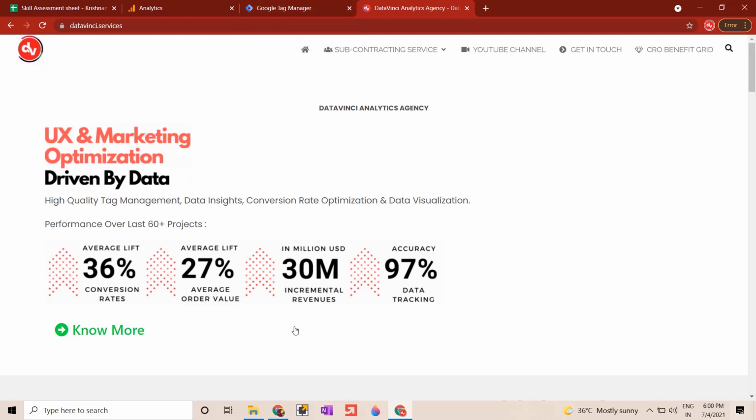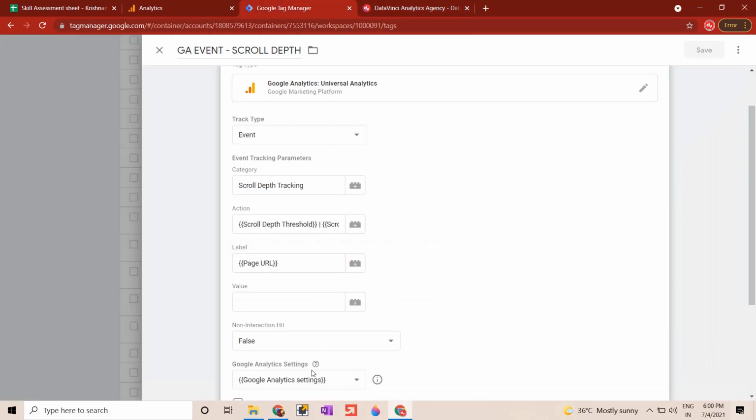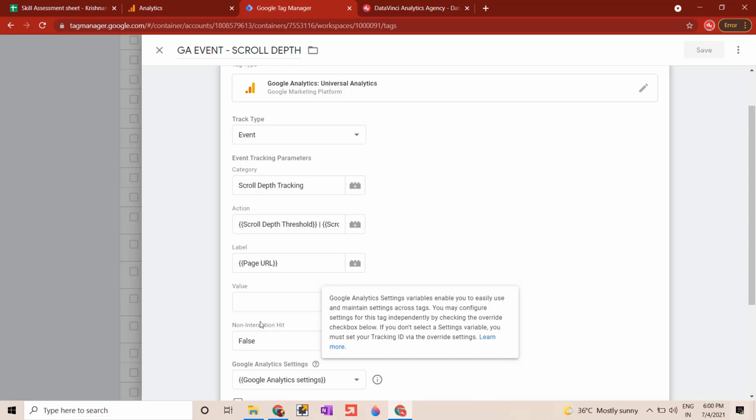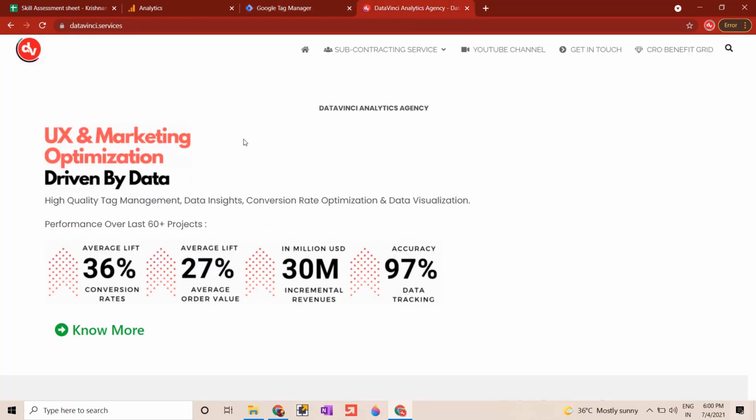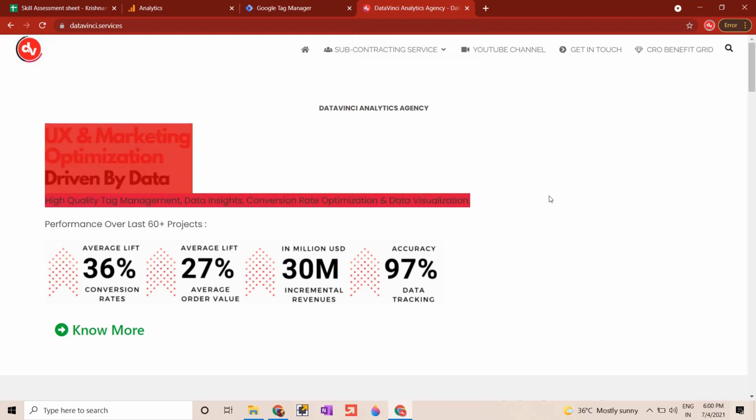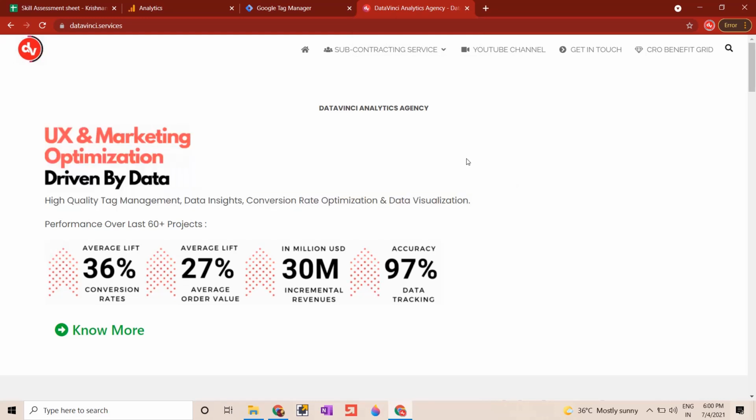Now, if the visitor comes here, he has apparently seen 50% of the page, and if he closes the website, it would not be considered a bounce if non-interaction hit has been set to false. What happens when non-interaction hit is false? It means that it is an interaction. So your bounce rate would be less, even though the visitor just saw the opening of your page and closed it, and it will still not be considered a bounce, which will affect your bounce rate.